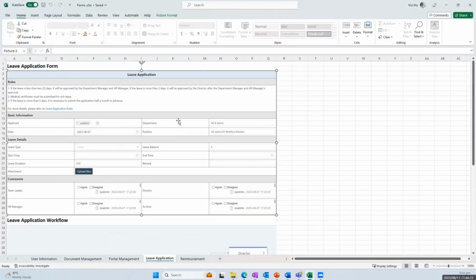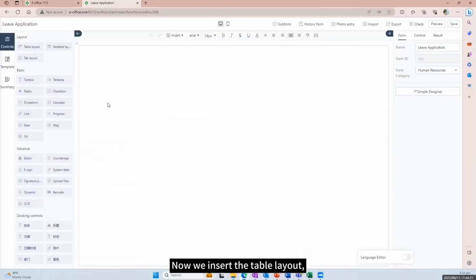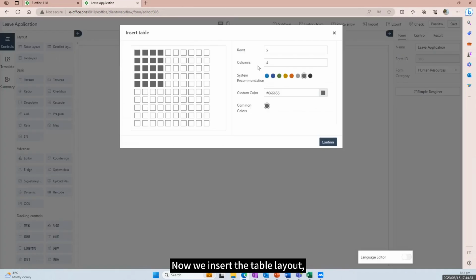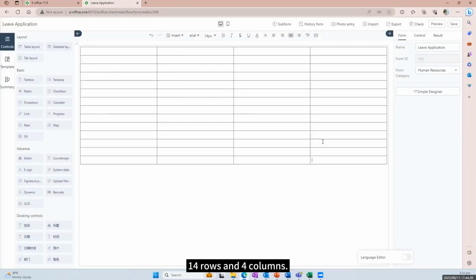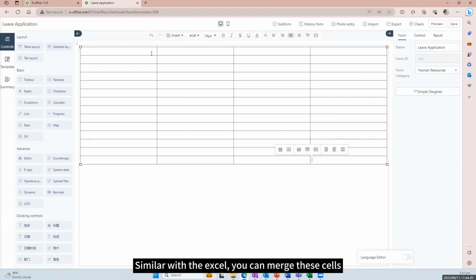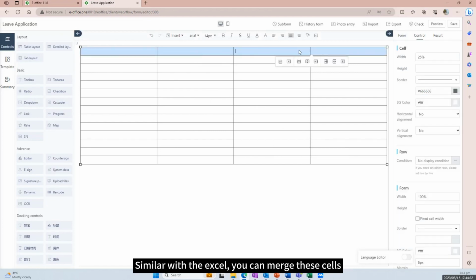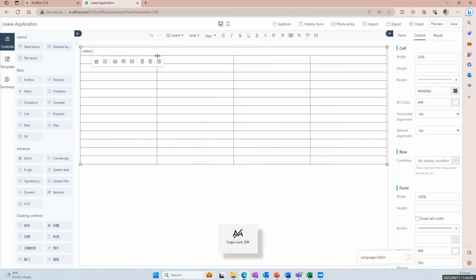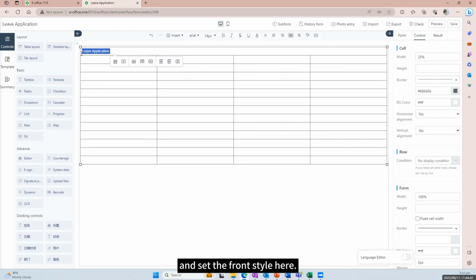Now let's see. The leave application form is like this. It has 14 rows and 4 columns. Now we insert the table layout, 14 rows and 4 columns. Similar with Excel, you can merge these cells. You can set the font style here.